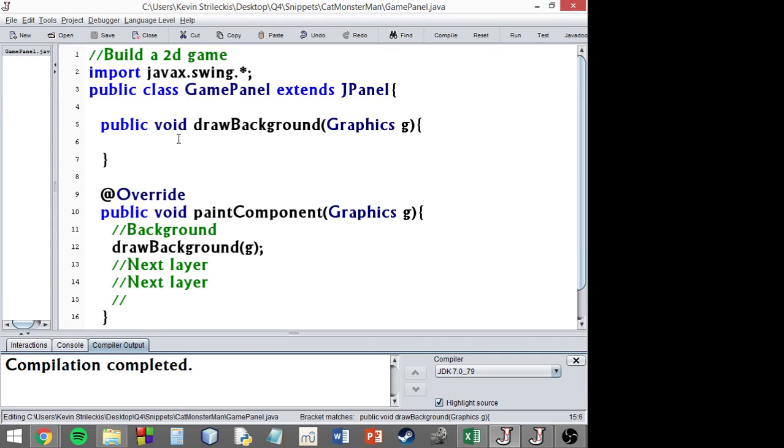So, we're going to write the drawBackground method. We're going to put all of our stuff for drawing the background right here, because it's something that we're going to call a lot. It's called an abstraction. Now, to talk about that, let's first talk about the Graphics class. If I could just pull up the API here real quick.